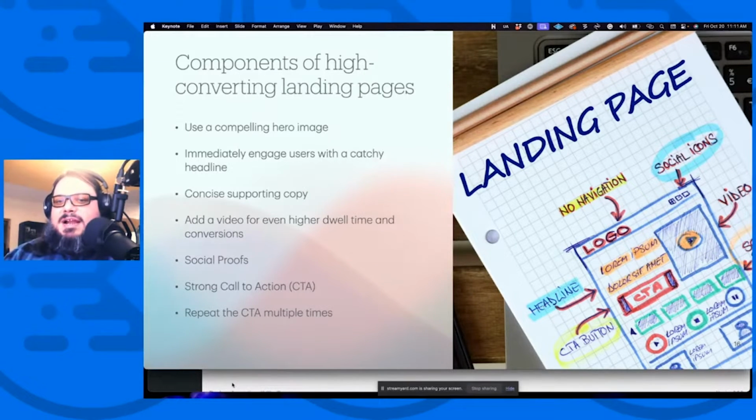If you want even higher dwell time and higher conversions, add a video. Video on a landing page more than doubles both the dwell time and the conversion rate. And that's because people are willing to sit and watch a video. Why do you think YouTube's been so successful? Because people are willing to sit and watch a video because it keeps them engaged.